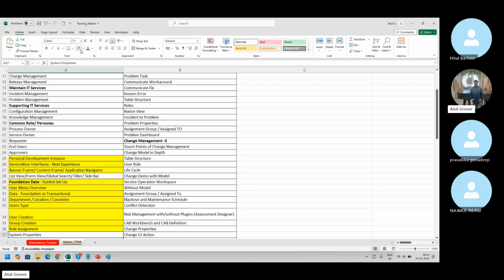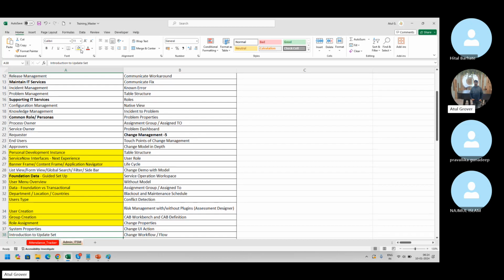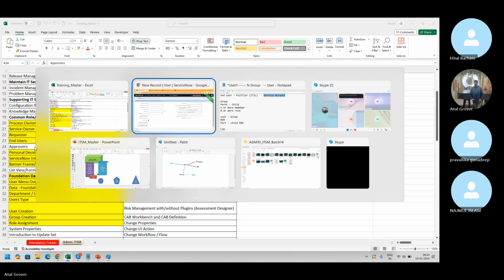Now, if I come a little bit more down: process owner, service owner, requester, end user, see, done. Let's go, there is one more user, approver. Let's look at the users also. Okay.